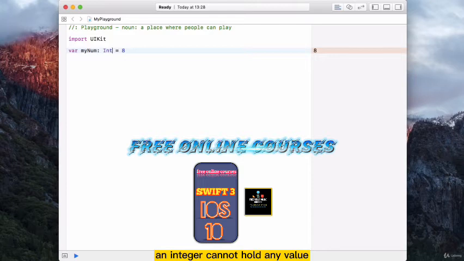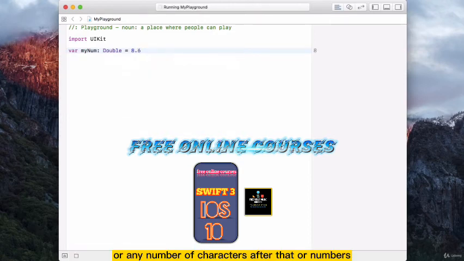An integer cannot hold any value that has a decimal, like 1.1. If you try to do that, in most cases, at best, it'll just drop the point part. At worst, you'll get some kind of crash. So how do you store decimals? Well, the one you should go for by default is called a Double, and we can have Double 8.6, or any number of characters after that, or numbers.